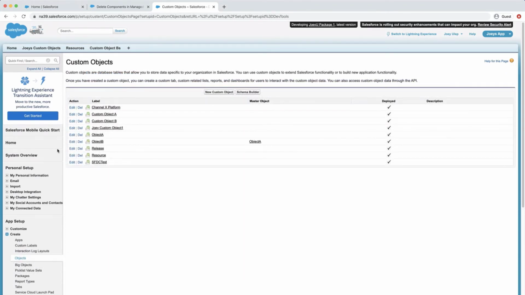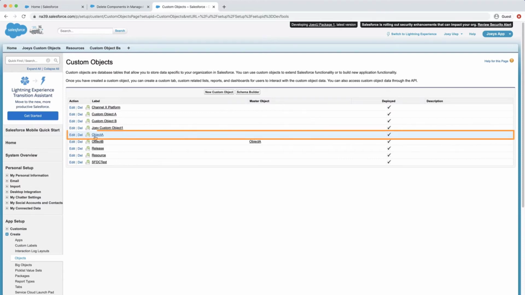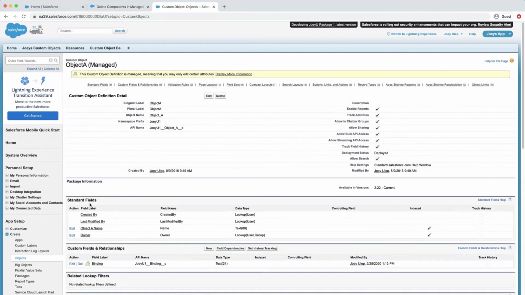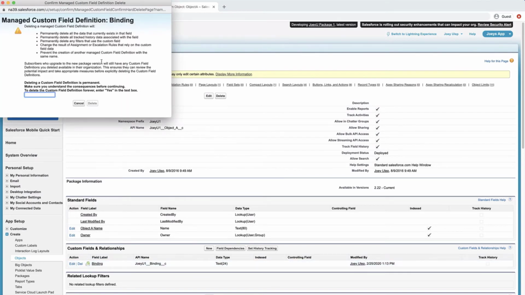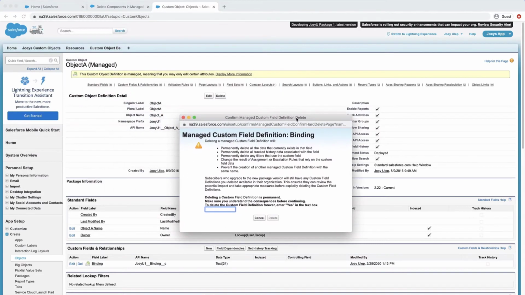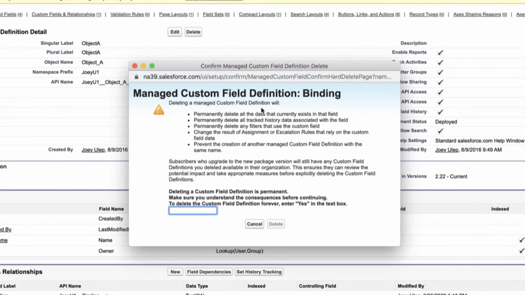Since I'm logged in, I'll go to a component I want to delete that's part of the package I have created in my org. In this case, I'll go to a custom object A and locate the Binding field. Click on the Delete link next to Binding. A dialog box will appear which will show the ramifications of this change. Please make sure you read this before going through with the change. Enter Yes in the text box after reading and click on the Delete button.